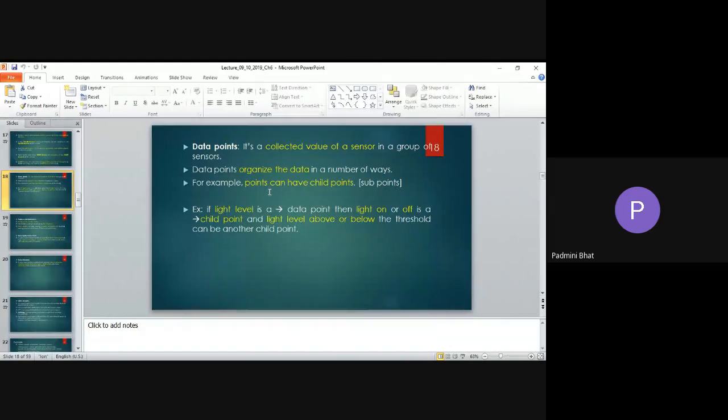In a street light example, if you see the data point, then light on or off is a child point. Light level above or below the threshold is also a child point. In that, again, if you want any further information, that again becomes the leaf. So it is like a tree structure, one after the other, like a subfolder inside the folder. Like that, you can go on generating the data for different purposes.